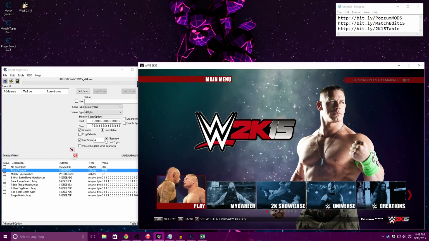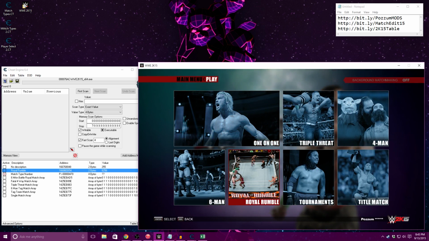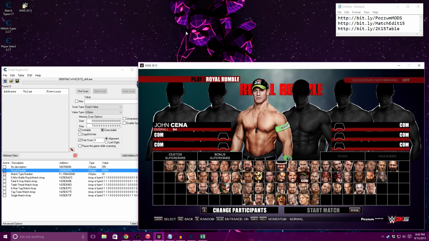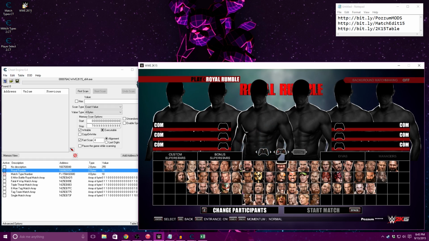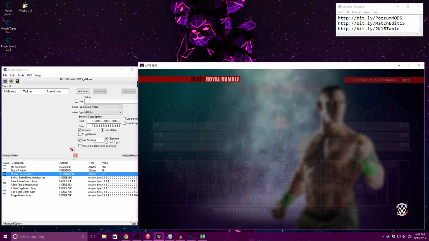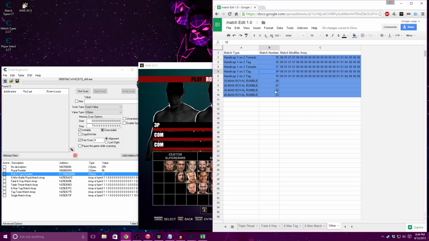So now we're going to go on to one of the biggest match types in the WWE, the Royal Rumble match. Now this has a bit of an interesting situation here. Make sure to not have a match type actually selected, or it won't load quite right. So it automatically loads with this match 22. That is the 30-man Royal Rumble, but we can change it to whatever number you want.